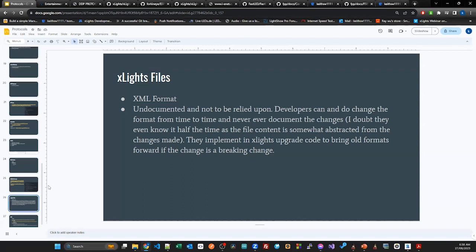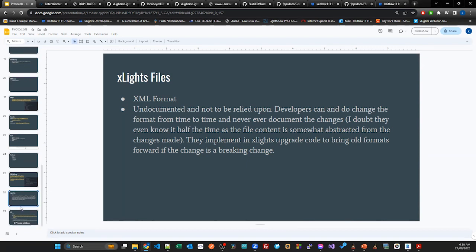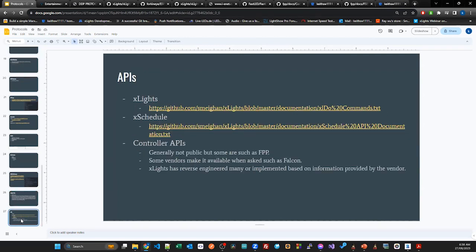The only thing that we do is, if we do change something which changes the way something is stored, we will write upgrade code to upgrade older files. So you're still largely able to load files from 5 to 10 years ago in xLights, and they will still largely load. But that's because we write upgrade code. We don't write downgrade code. So use at your own risk. That said, it's an XML file. You can get in there and poke around and make your own conclusions about things.